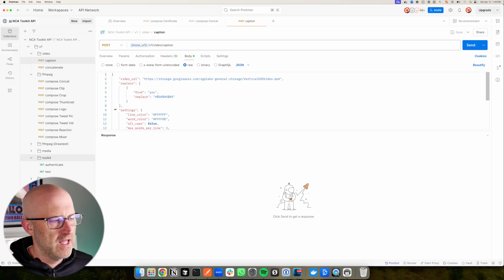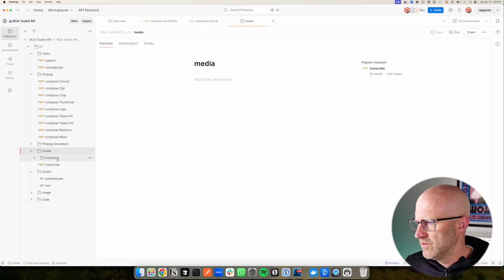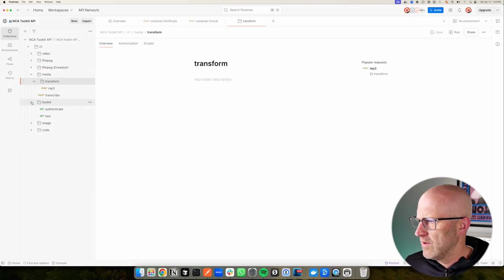So the toolkit does a lot more than just transcribe videos and create SRT files or create captions. It allows you to do a lot with advanced media manipulation: concatenating videos, clipping, cropping, creating thumbnails, adding logos to videos. You can draw text on videos or images. You can transform video into audio. So make sure you explore all the different features that the toolkit will allow you to do.